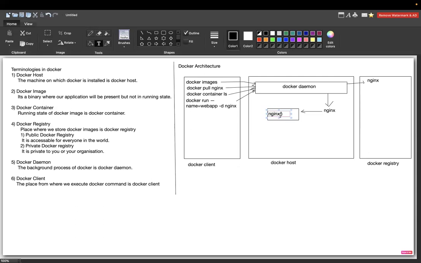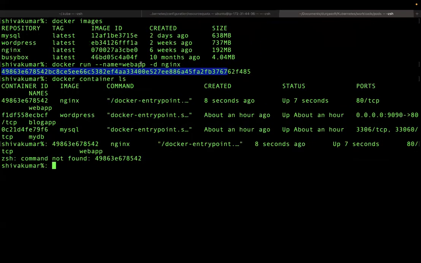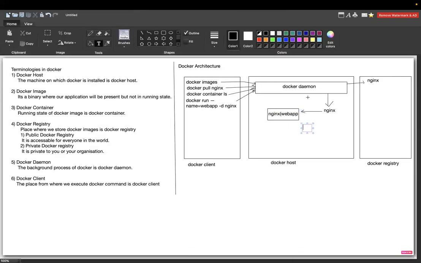While running the container, we named it web app, if you remember. Let me put it like this. If you see here, while running the container, we have named it web app. Okay, that's the thing. That's how Docker is actually working internally.